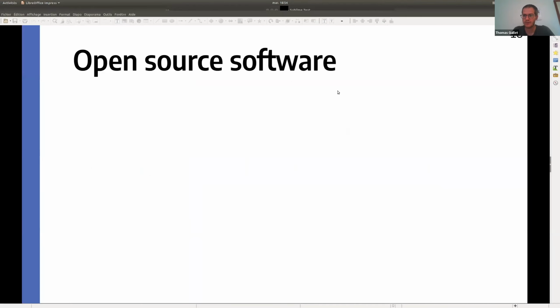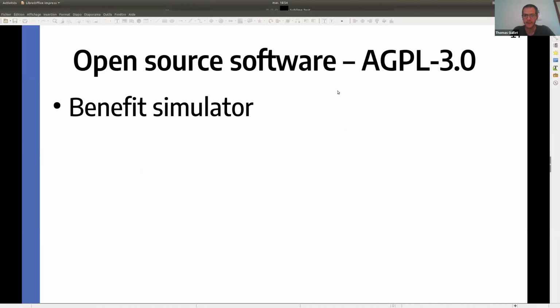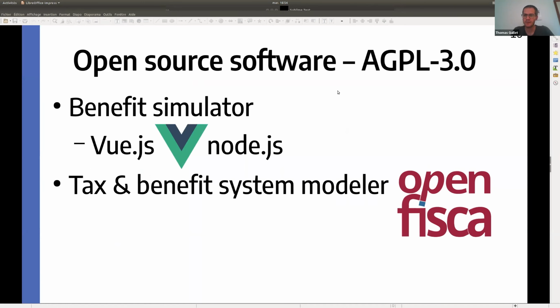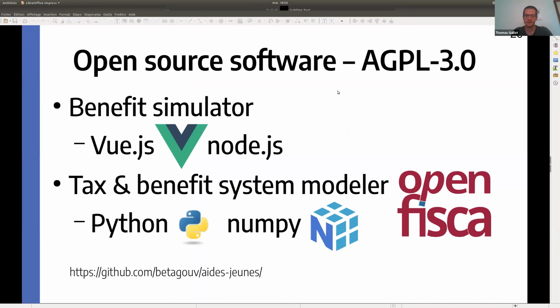That work is done using open source software. We are working on different building blocks with open source software. So the front side is made in Vue.js, and the most complicated part, the tax and benefits system model, is made using Open Fisca, which is a framework that is built on top of Python and NumPy. All of that is open source. It's available online on GitHub.